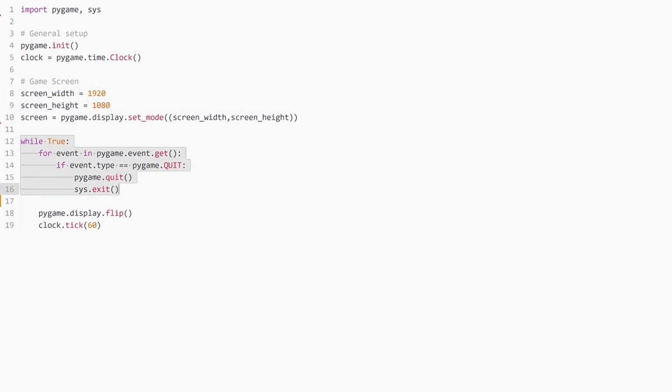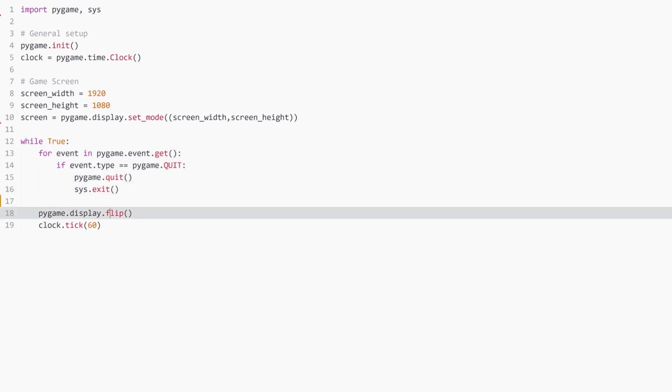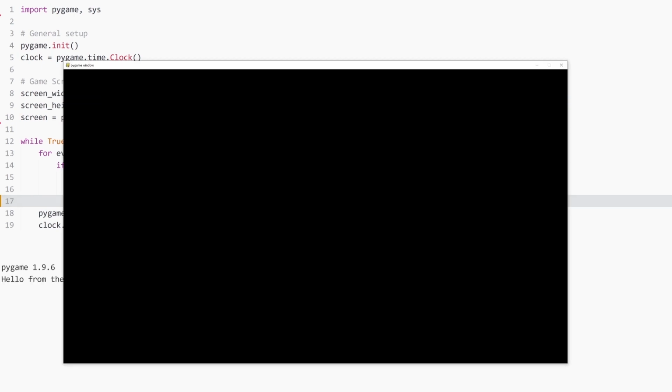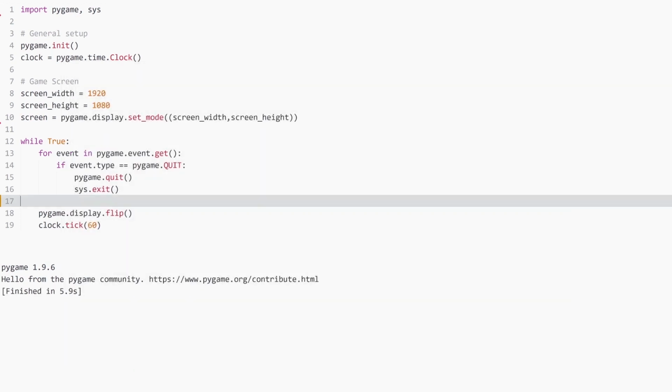Then we come to the main game loop, and we only really check if the player closes the game, and at the end of the loop, we draw whatever frame was painted. Obviously right now, since we didn't draw anything, all of this is going to be black. So if I run this, all we see is a black screen, which is a decent enough start, I suppose.